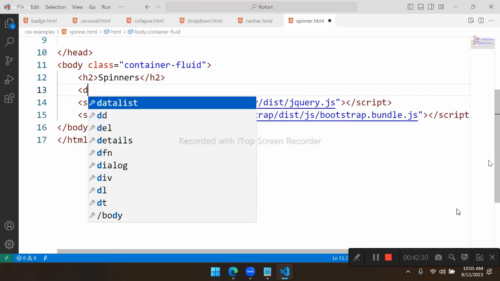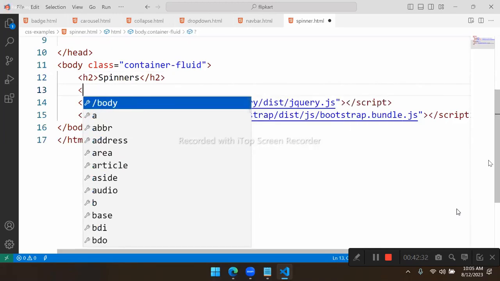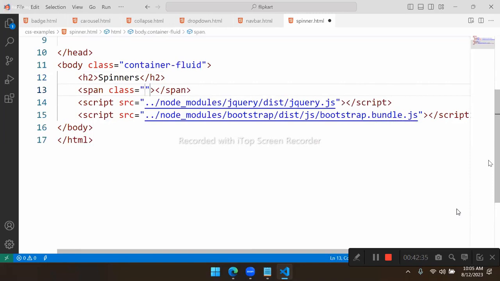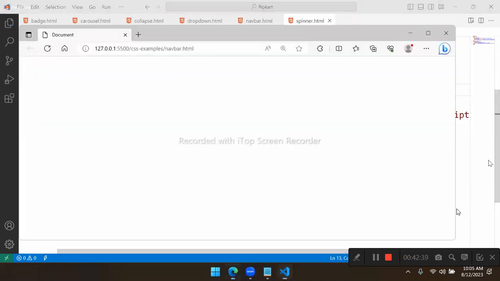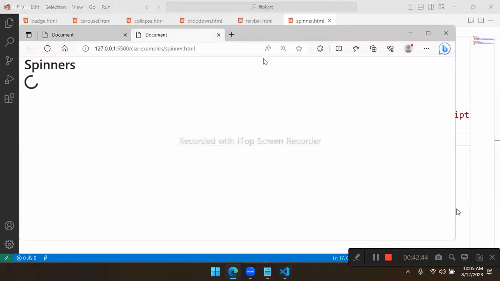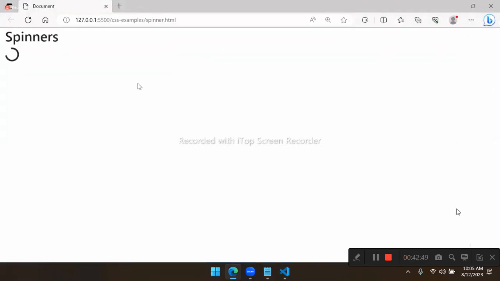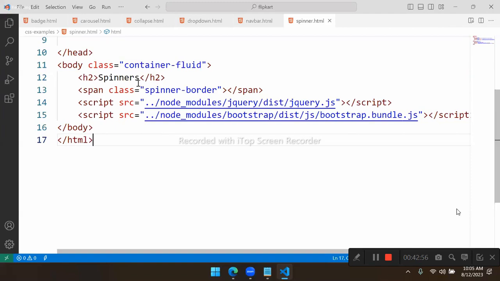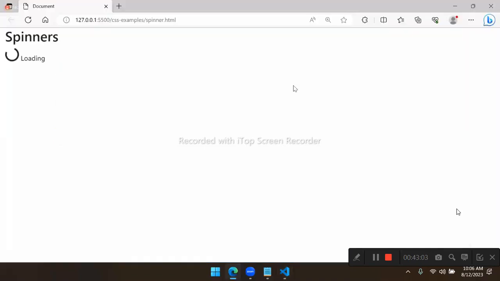We have a simple div or a simple span with class spinner-border. Spinner border is nothing but it is going to display like this. That is a spinner. Generally, we use this for loading, downloading, uploading, some status. Usually, we keep some word here like loading, and you see it shows.